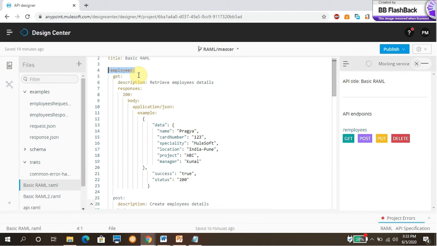Whenever we want to define any method within the resource, we just declare it right after the declaration of the resource. Okay, the next one is description. Here we can provide some description as well. It's an optional field.